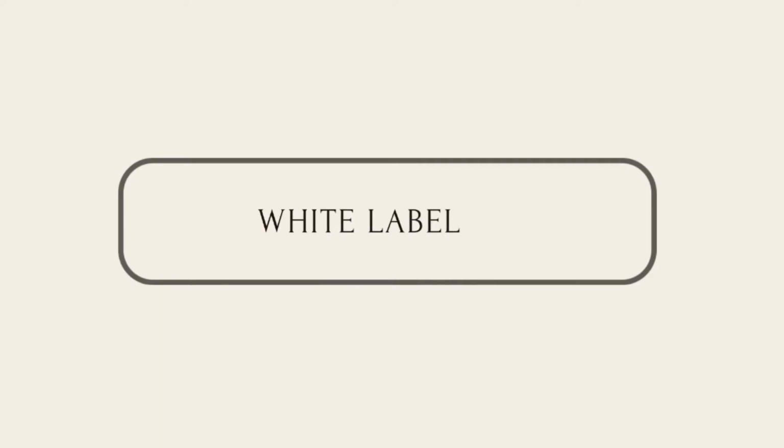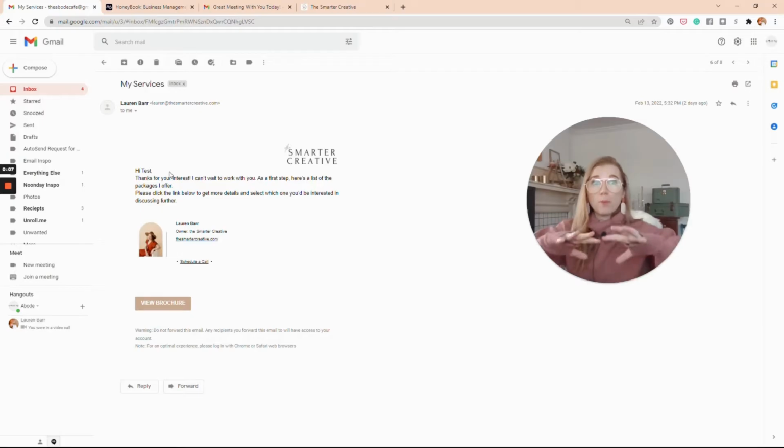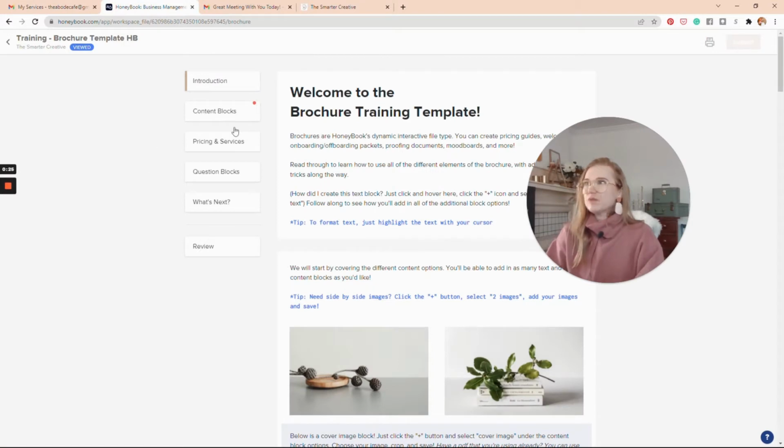So another feature that is missing in Honeybook: inside of Honeybook you can white label your URL, and that's handy when it comes to your client portal and sending a scheduler, and Dubsado does that as well. But my issue with Honeybook is it is not white labeled all the way through. So like I clicked on view brochure here, and it opened up this tab. This is just the template I was playing with that Honeybook does.